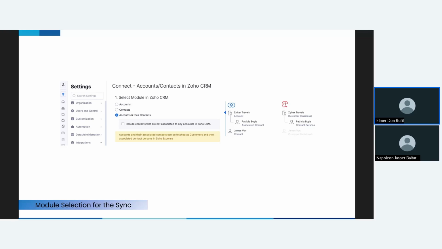If you select accounts, all account records from Zoho CRM will be imported as customers in Zoho Expense, with customer type automatically categorized as business. This setup is ideal for organizations that primarily manage company-based clients. If you select contacts, all contact records from Zoho CRM will instead be imported as customers with customer type set as individual. This is commonly used for businesses that work directly with individual customers rather than companies.